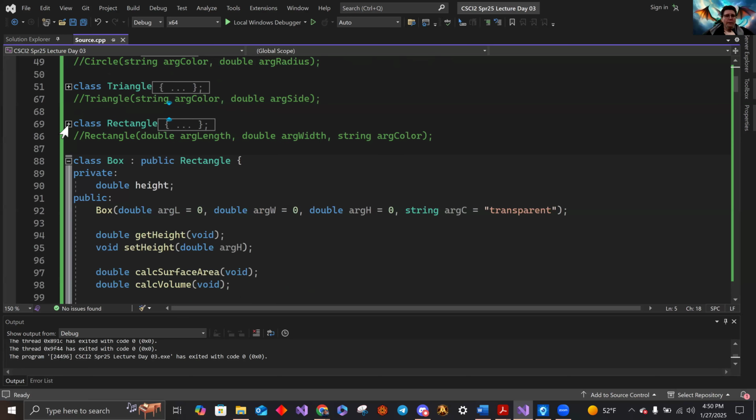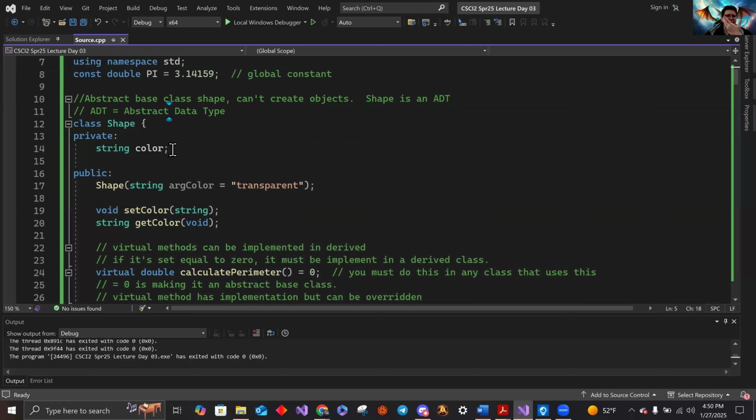And so class shape has a string. It's only got one variable. It's a string, a color. A shape is a really vague description of an item, right? If I said it's the shape, you're like, well, do you got any more than that? Is it an oval? What is it? Do we have an ellipse? What are we talking about here?